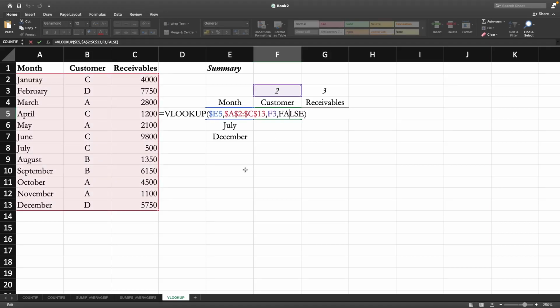Double click here and see what will happen if we go down. This one, if we go down, will change from E5 to E6, which is necessary. So that is okay. The table array will not change because all are locked. That is also okay because we don't want the table to change when we go down. Now F3 is indicating this one. Do we want it to change to F4? No. So we need to type a dollar before the row number here. Now the function is complete and ready to be copied to the right and down.